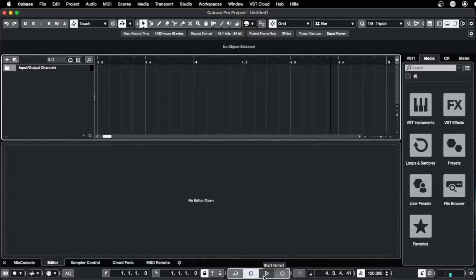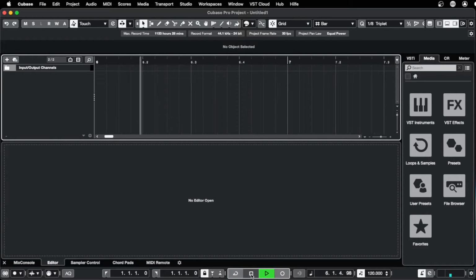A much faster way to start and stop, because you need this very often, right? You can press the space bar on your keyboard. The first time you click, it's play. The second time is stop. Play, stop, play, stop. Very easy and fast to remember.